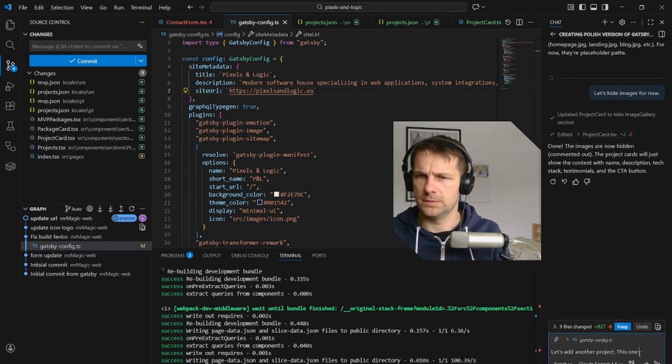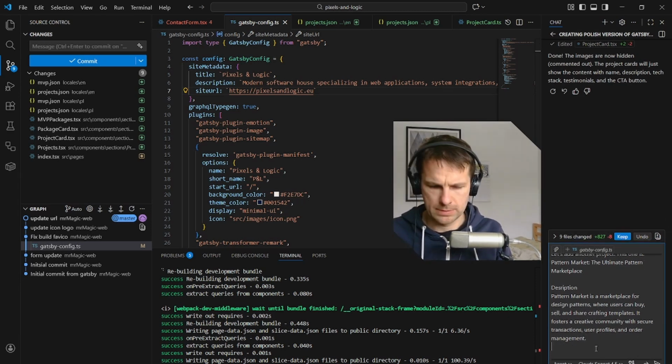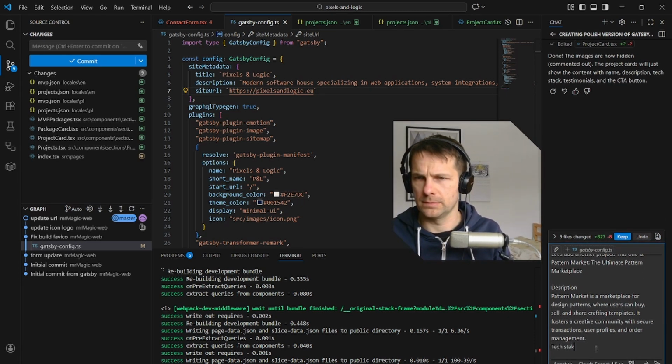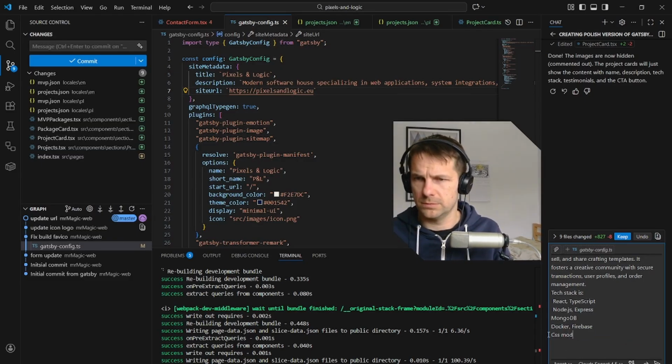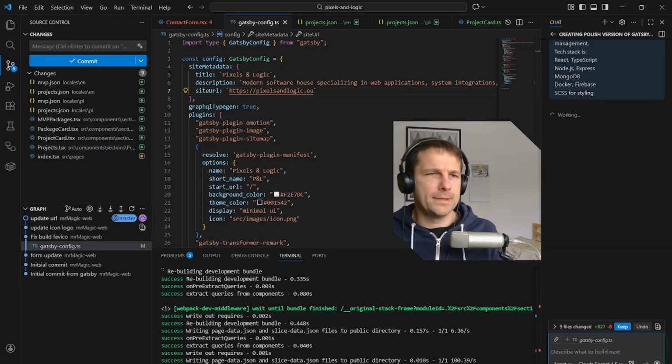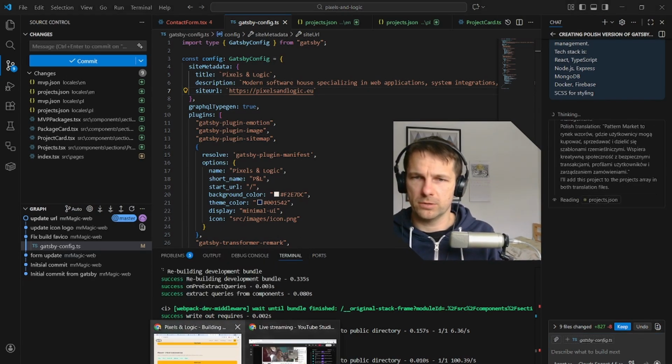This one is text, is Node.js, Express, MongoDB, Firebase, styled components, CSS modules. Yeah, so now this, and so we are actually, oh, I forgot to tell it to make it in 3 columns.